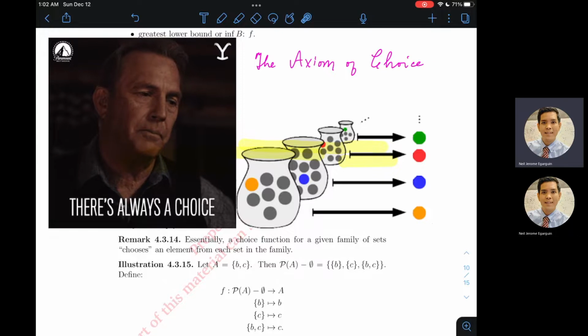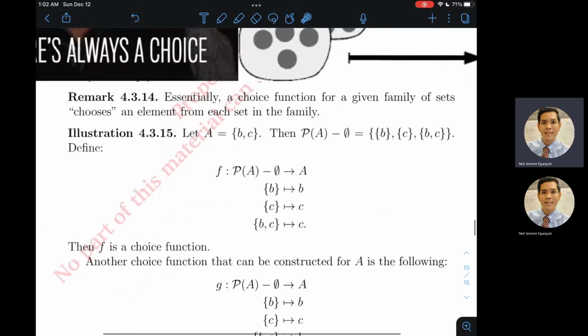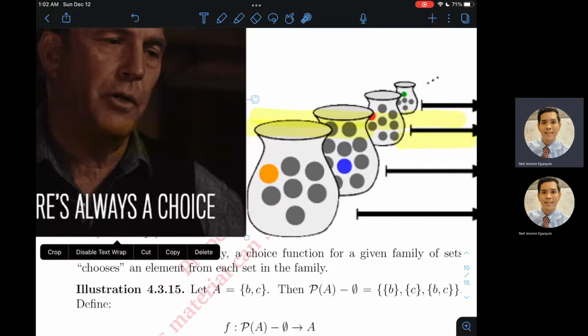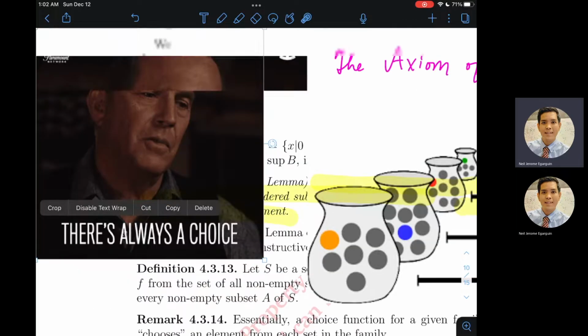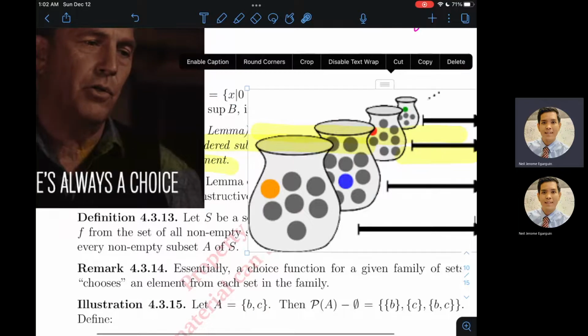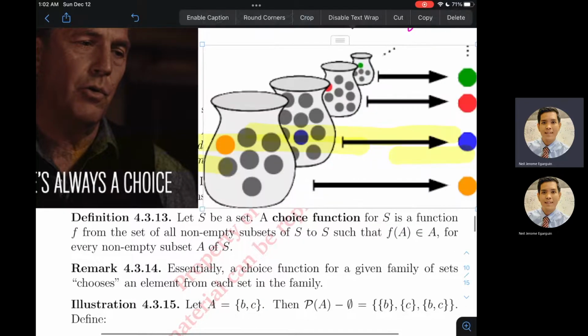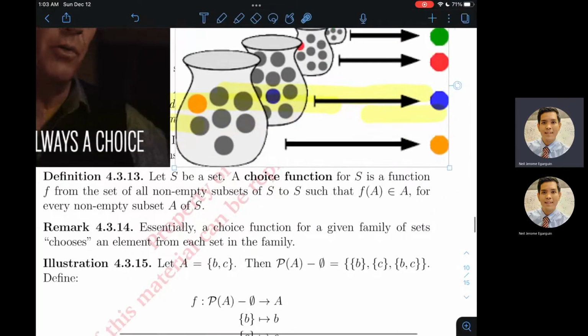All right. Now let's look at it more formally. But first, we need to define what the choice function is. Now, in remark 14, it gives us a nice notion of what the choice function is. All right. So it says essentially a choice function for a given family of sets chooses an element from each set in the family. Perhaps siguro nakalimutan ko yung actual definition. There you go. Natakluban ko nga. Yeah, I was just surprised that I will start with the remark. But tingnan natin ano yung definition ng isang choice function, all right?